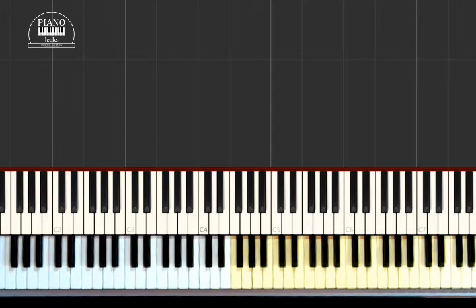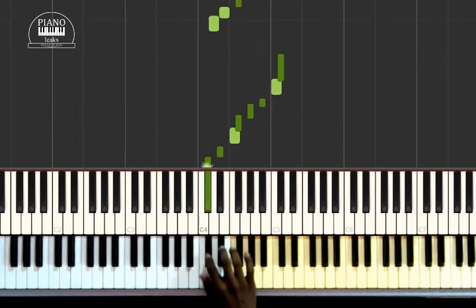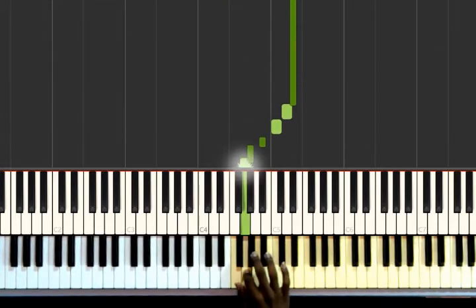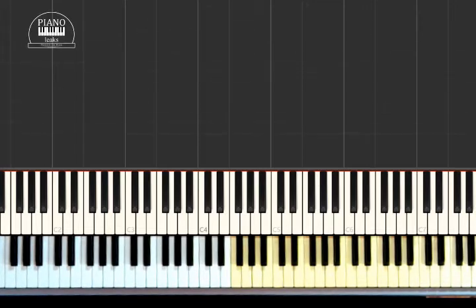In the previous episode, we took a look at the major scale in all keys. In this episode, we will be looking at how to play chords based off of the scales that we learned. Okay, how to play chords using the major scales in all 12 keys. So let's get started.